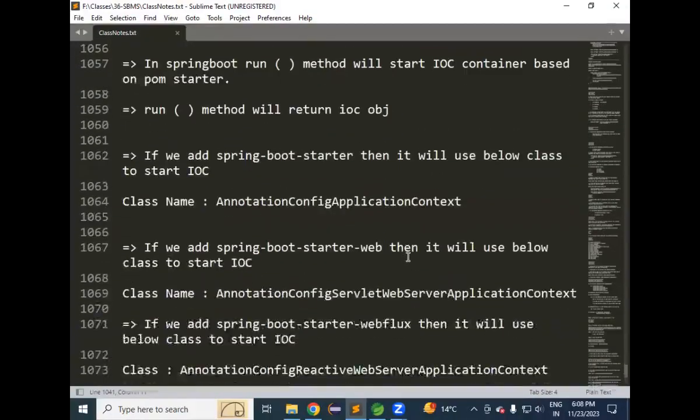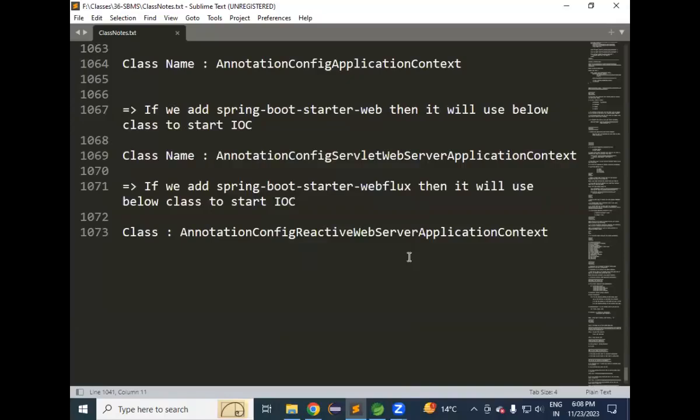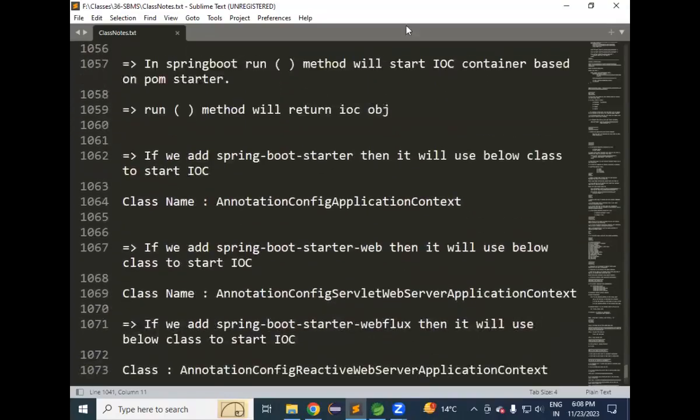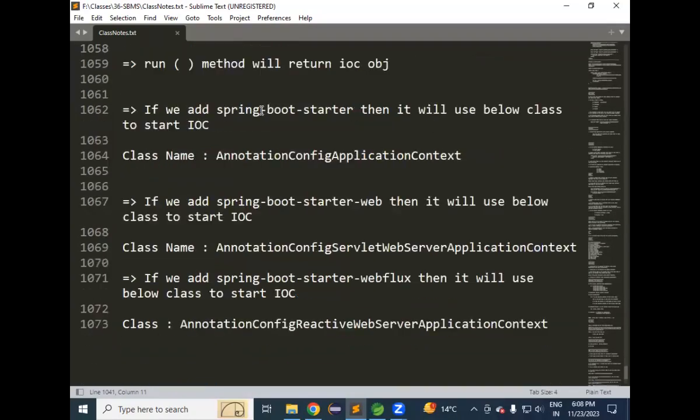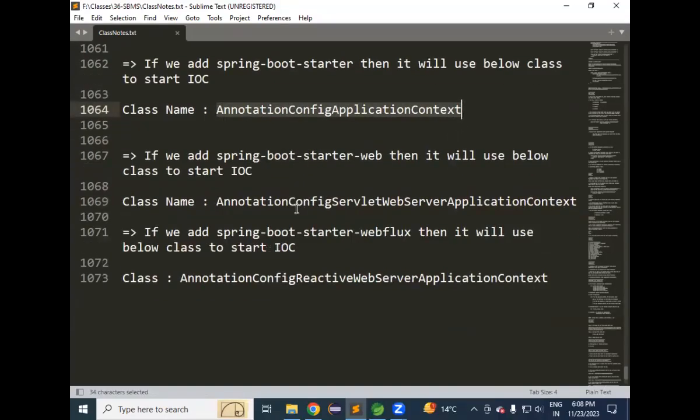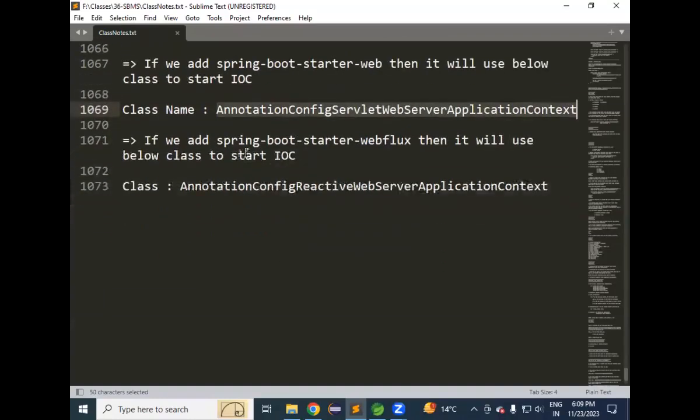How will the IOC container be started in Spring Boot? Which class will it use to start the IOC container? That depends upon the starter that you are adding in the pom.xml. If you add just a normal boot starter, then it will use the AnnotationConfigApplicationContext class to start the IOC container. If you use the starter web dependency, then it will use ConfigServletWebServerApplicationContext to start the IOC container. If you go for the webflux starter, it uses this class to start the IOC container.